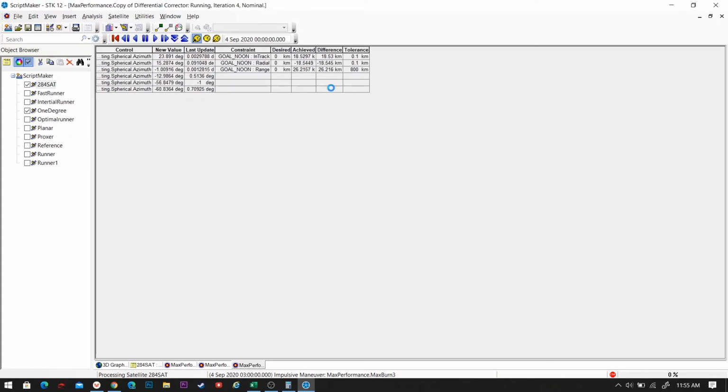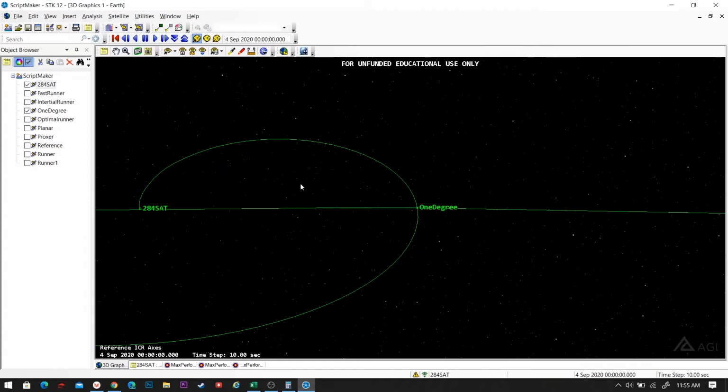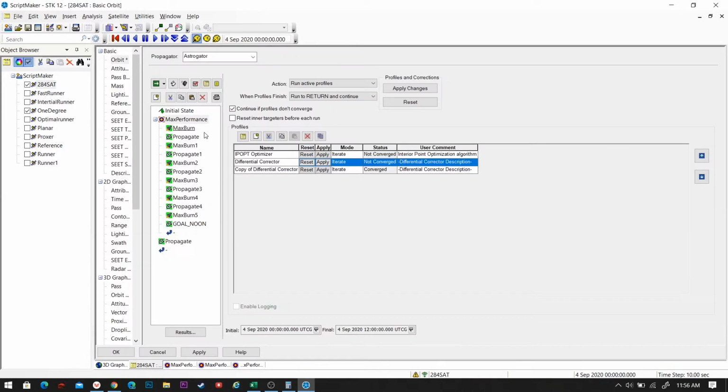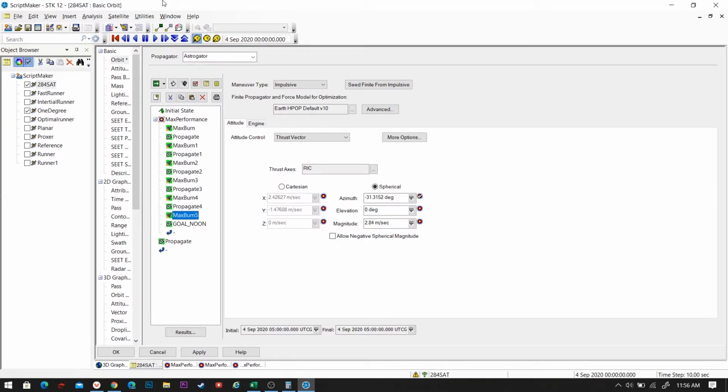Okay, now we're in our final differential corrector. It has much more precision, and sure enough, it was in fact the 1 degree. The 3 degrees of precision that the second one had just wasn't enough for us to get there. So there it is, the combination of 2.84 meters per second burns to get us there by noon. Now from here, we were able to do that with only 5 burns, and we still have 7 hours before noon.